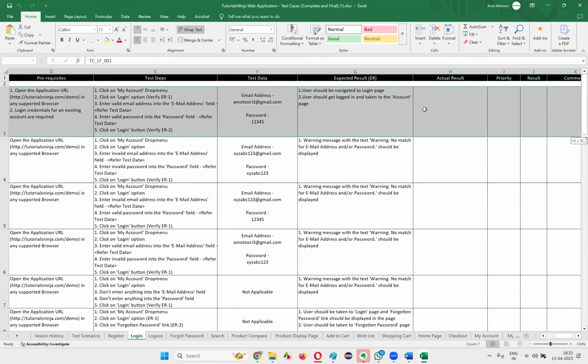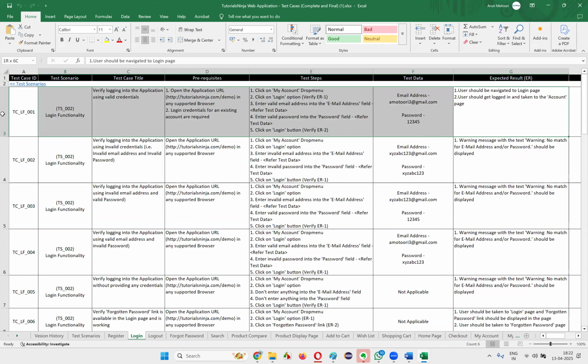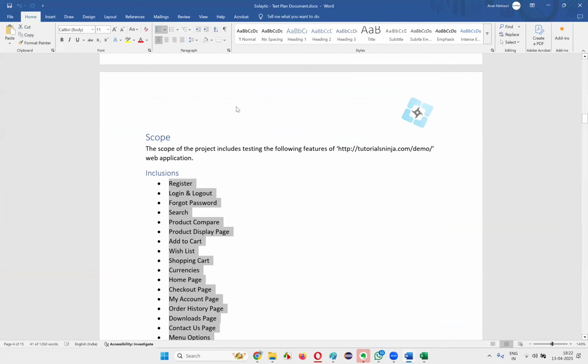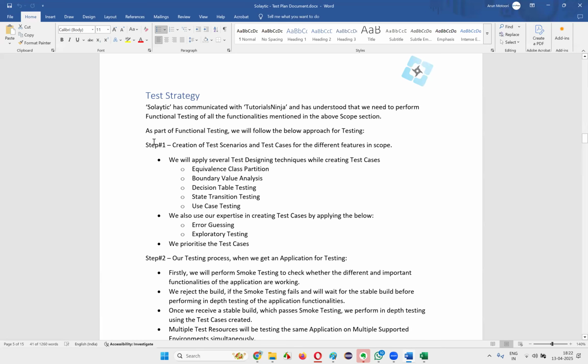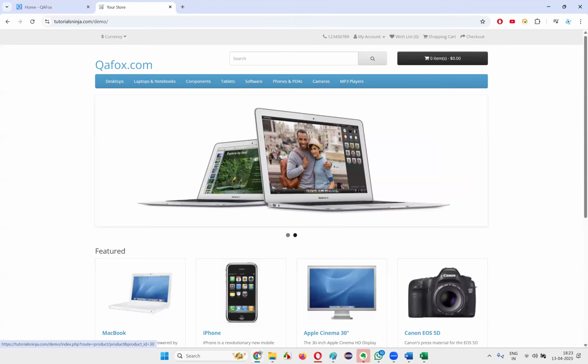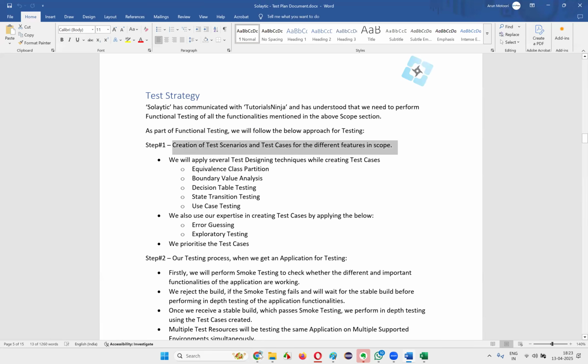I showed you how to run the test cases and how to mark them as pass or fail in one of the previous sessions. Anyhow, I'm not going to cover that. I'm just covering it at a high level, guys, as a revision of the test plan document. As per the test strategy, step 1 is creation of test scenarios and test cases for different features in scope.